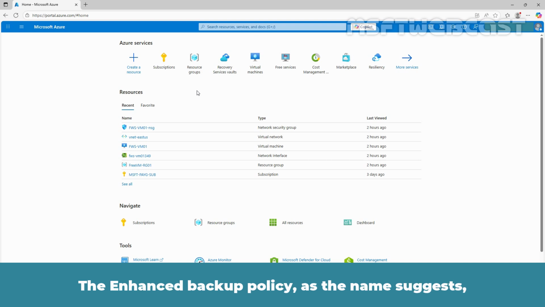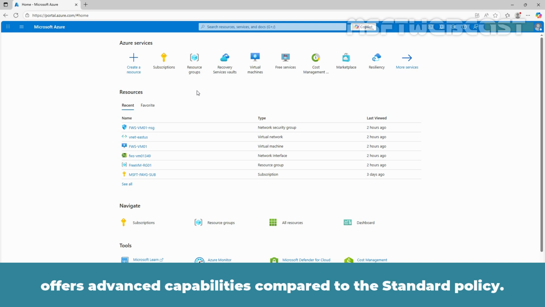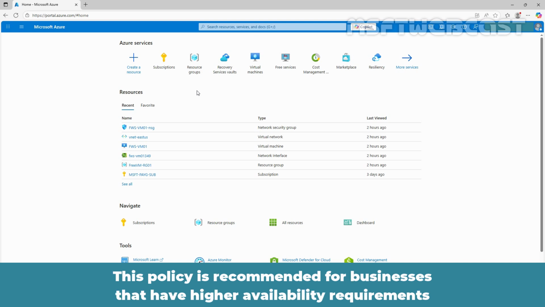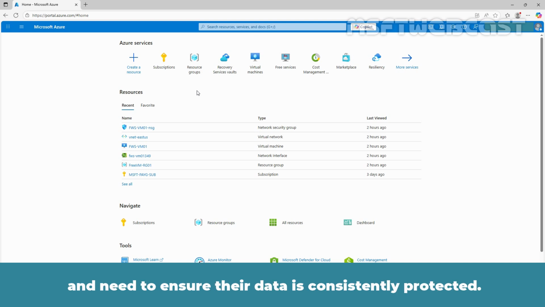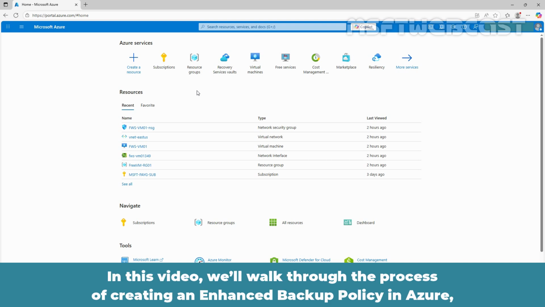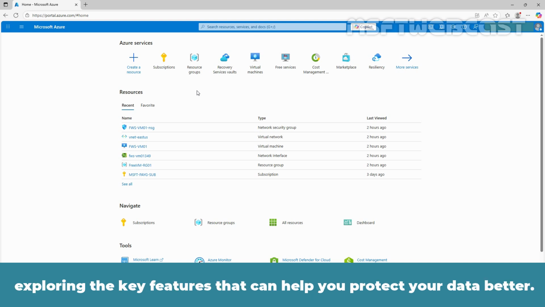The Enhanced Backup policy, as the name suggests, offers advanced capabilities compared to the standard policy. This policy is designed for workloads requiring more specific backup requirements. This policy is recommended for businesses that have higher availability requirements and need to ensure their data is consistently protected. This is the sixth part of the mini video series on Azure Backup. In this video, we will walk through the process of creating an enhanced backup policy in Azure, exploring the key features that can help you protect your data better.